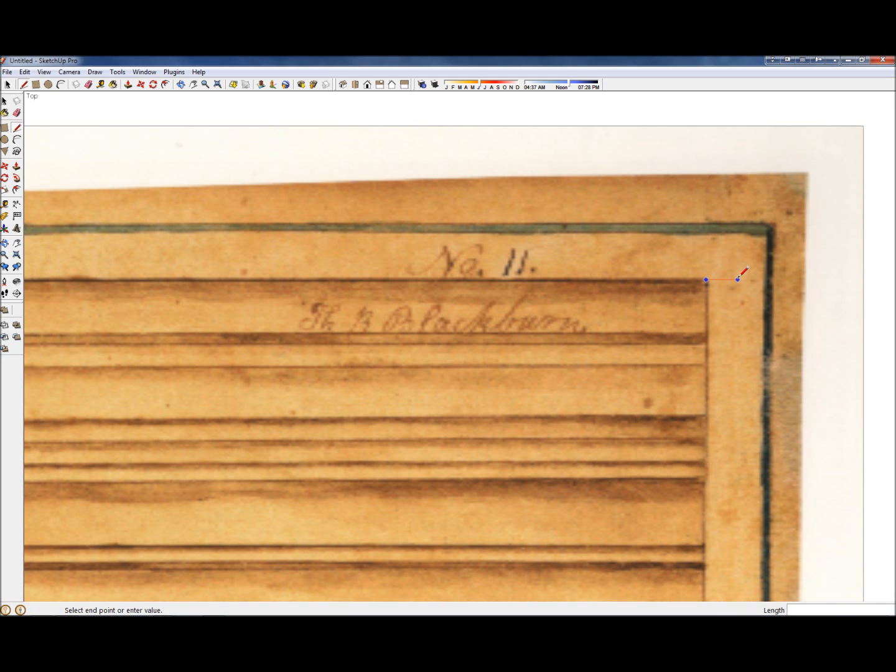So now we can start tracing this. Use the line tool and come in here, and you can see it's the right size now. The line length for this is 1 foot 10 inches, so it's at the proper scale. So just take some time and do the best tracing you can with the lines and arcs.